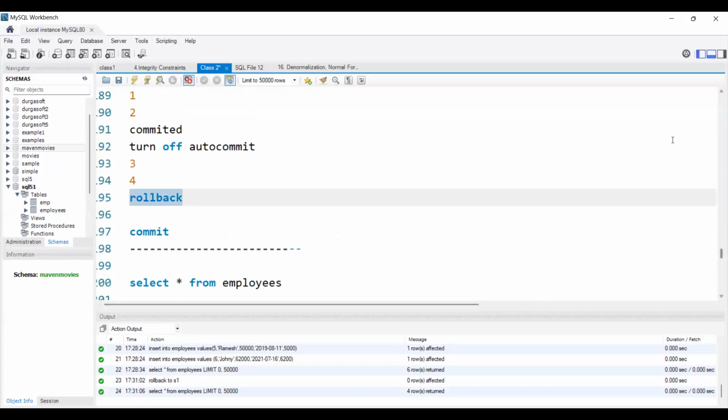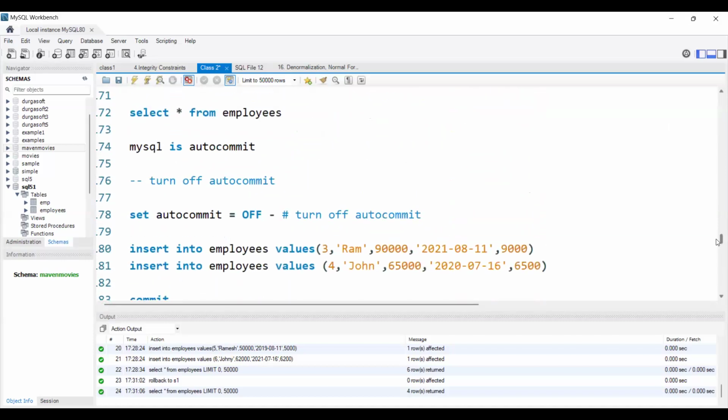Okay, that is about TCL commands, and I hope I'm clear. And at the last, to turn this on, we need to use simply on here, whether it is capital letter or small letter, no problem.